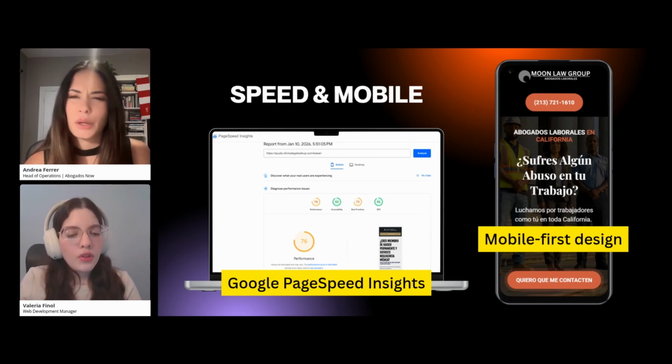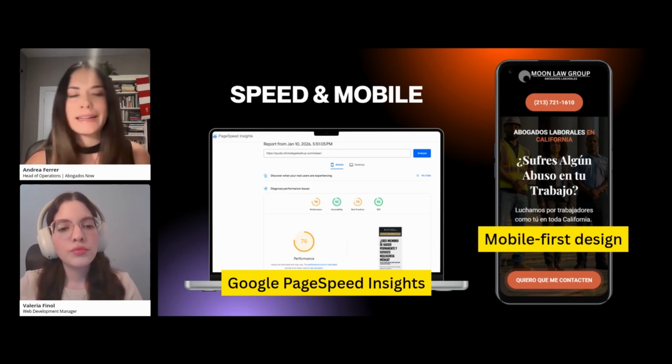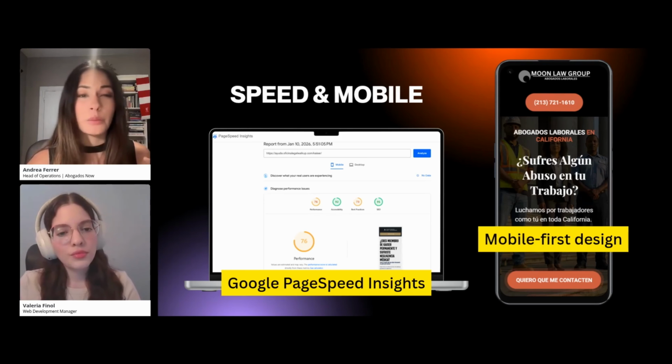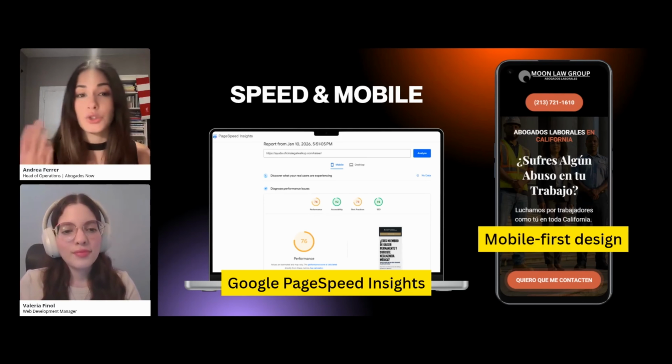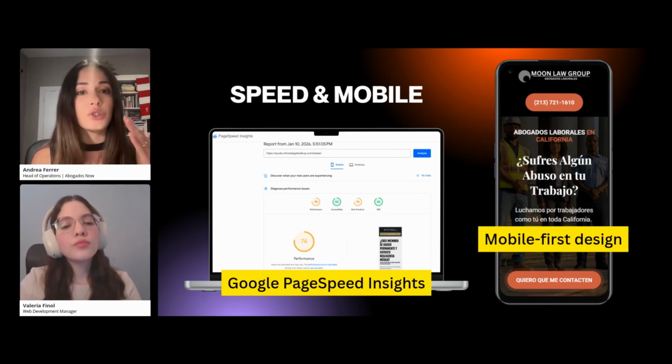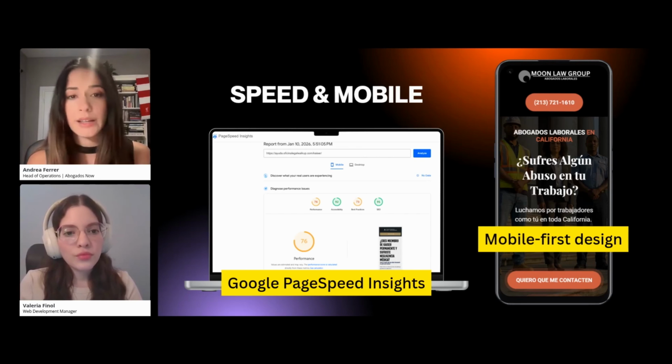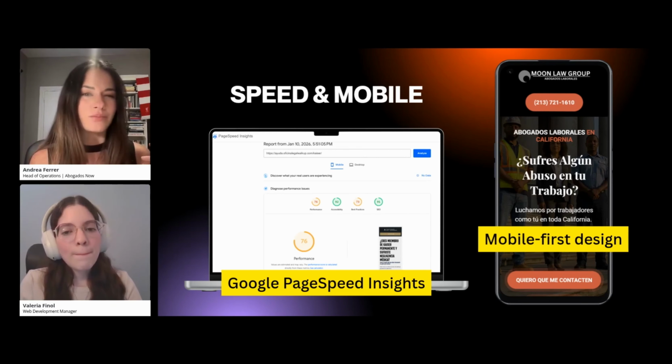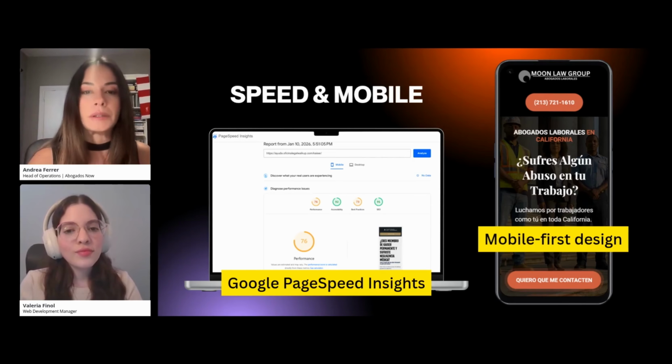Yeah, I think the last metrics that we looked at were something like 98% of the Hispanic population makes important decisions and choices on mobile. This is why it's so fundamental. Anytime we build a website for anyone, it's mobile first. You can check the speed of your website on Google PageSpeed Insights, which is what Valeria has here. And you need to be working on these regularly because it becomes slow with time. So it's an ongoing process.